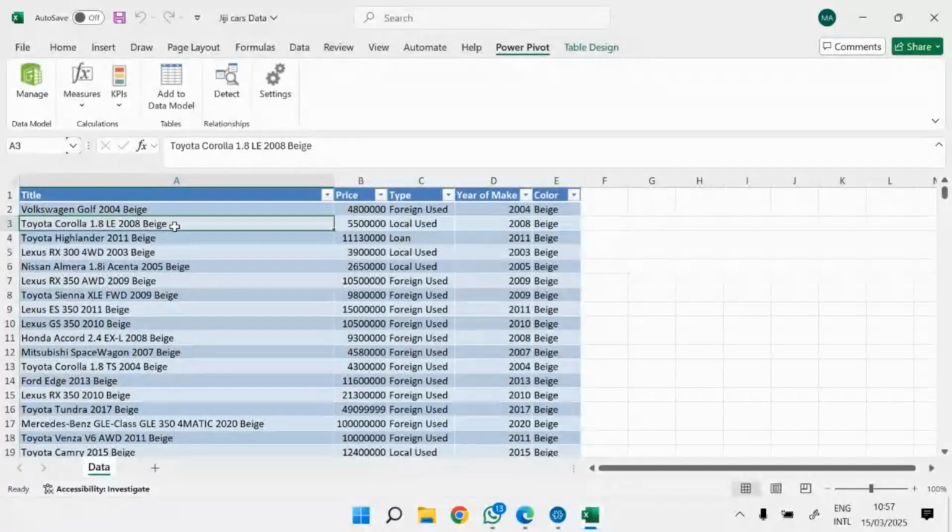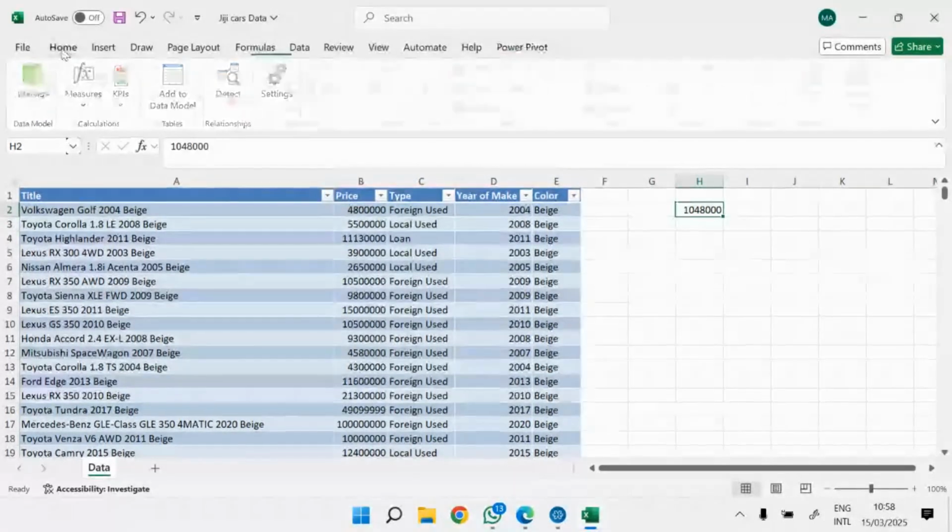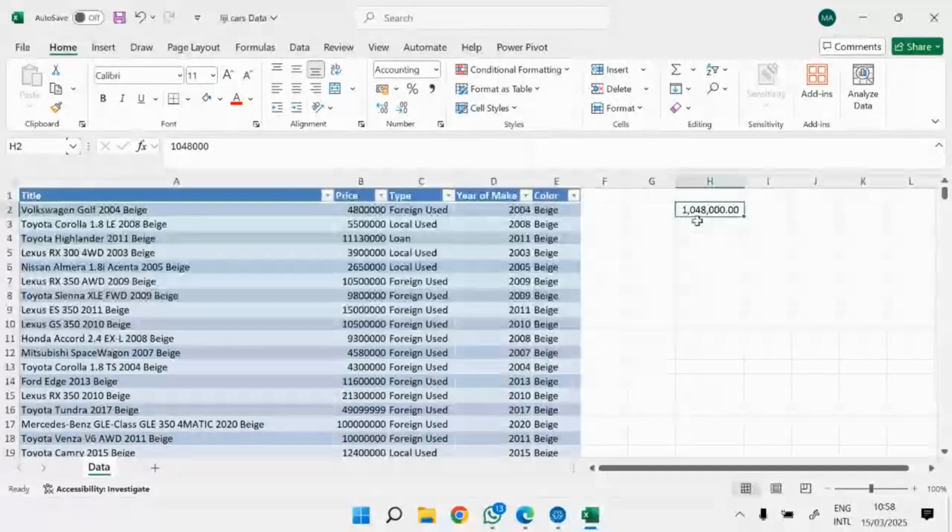Now, imagine that you are talking about 2 million, 10 million records, because one of my students had that issue. Excel can only take 1,048,576 rows.